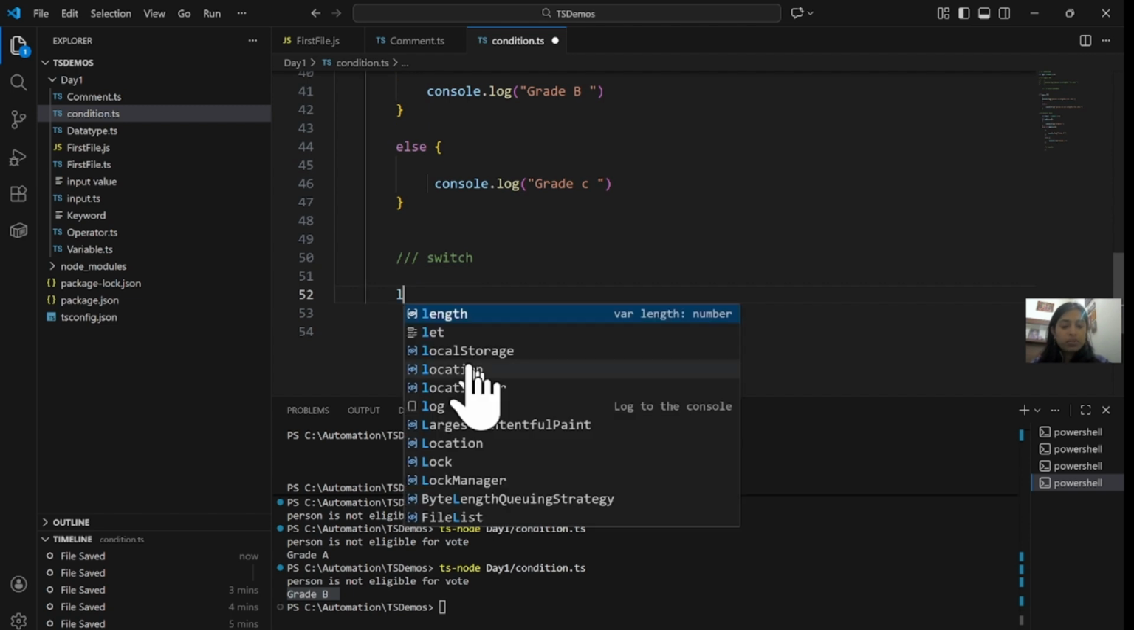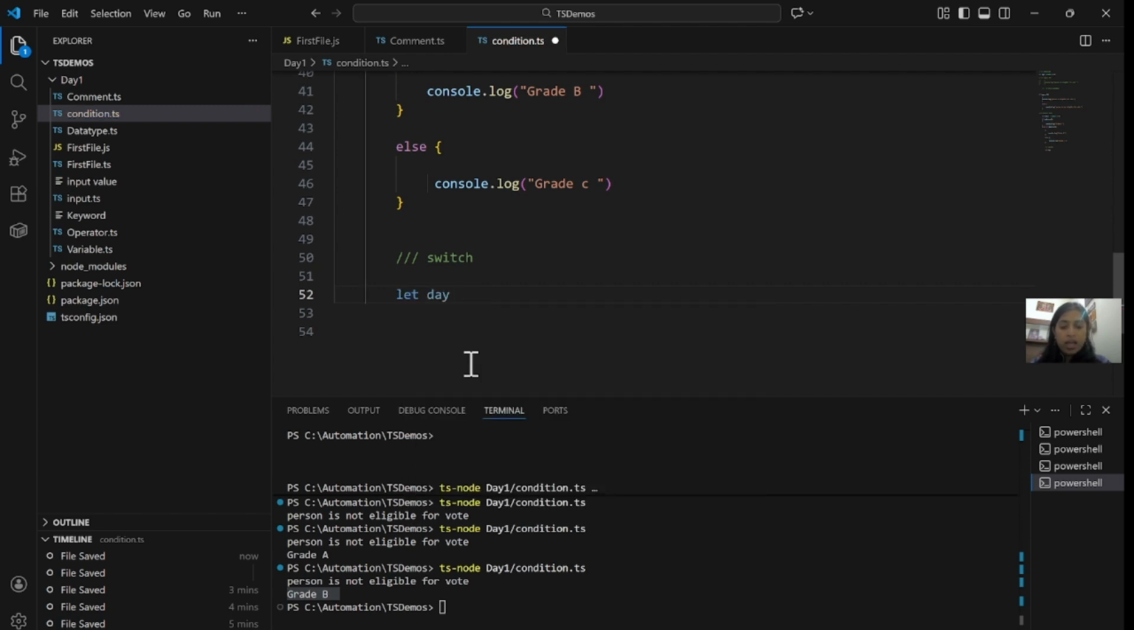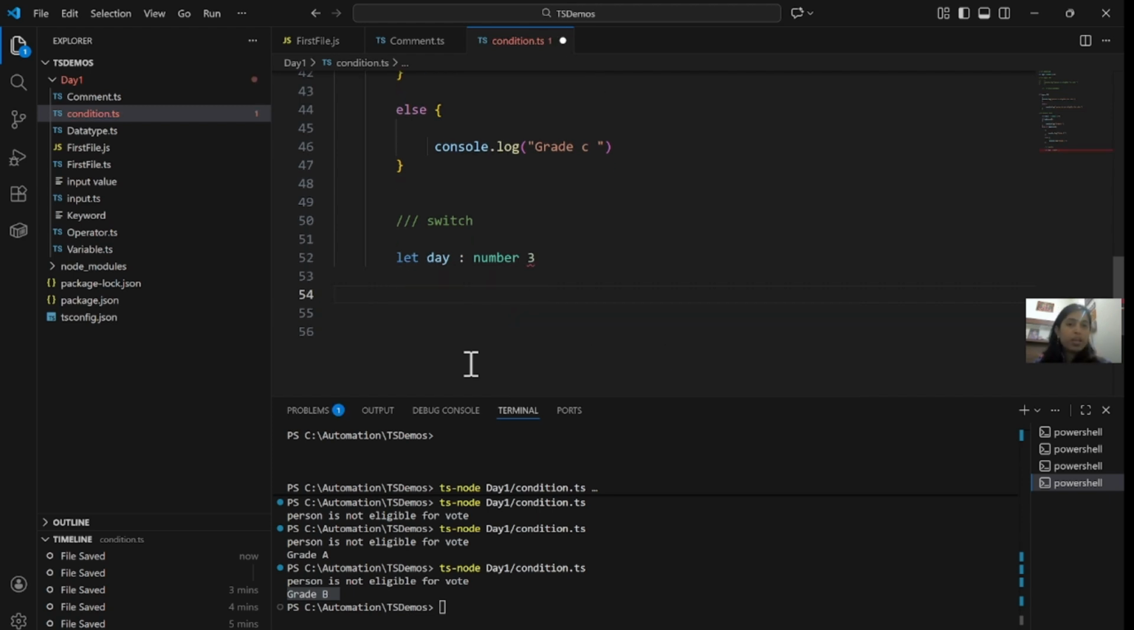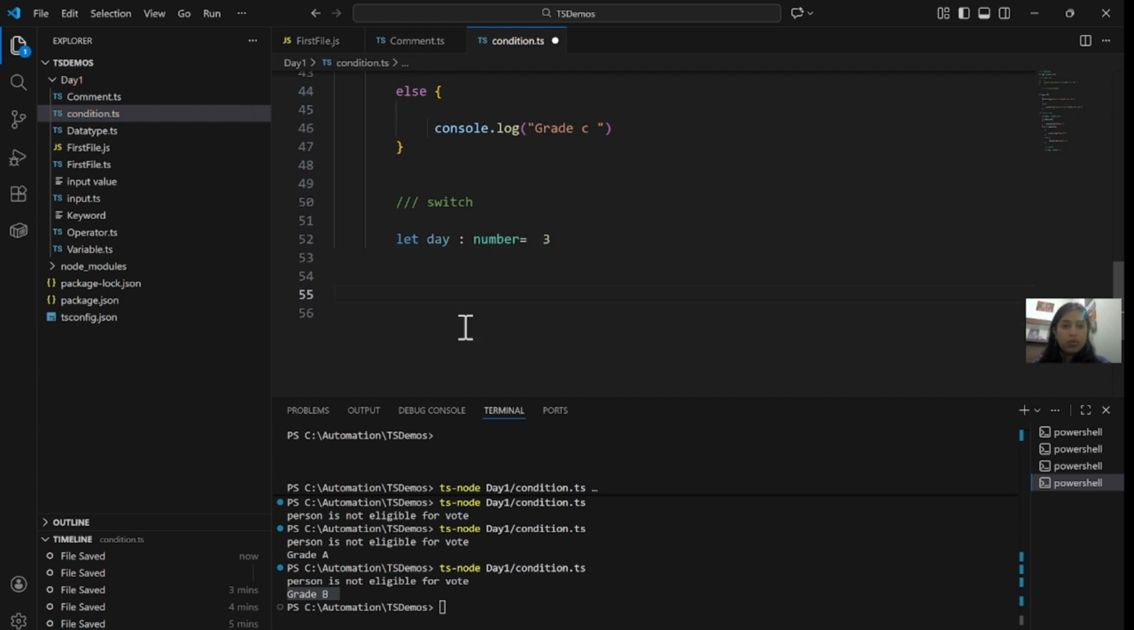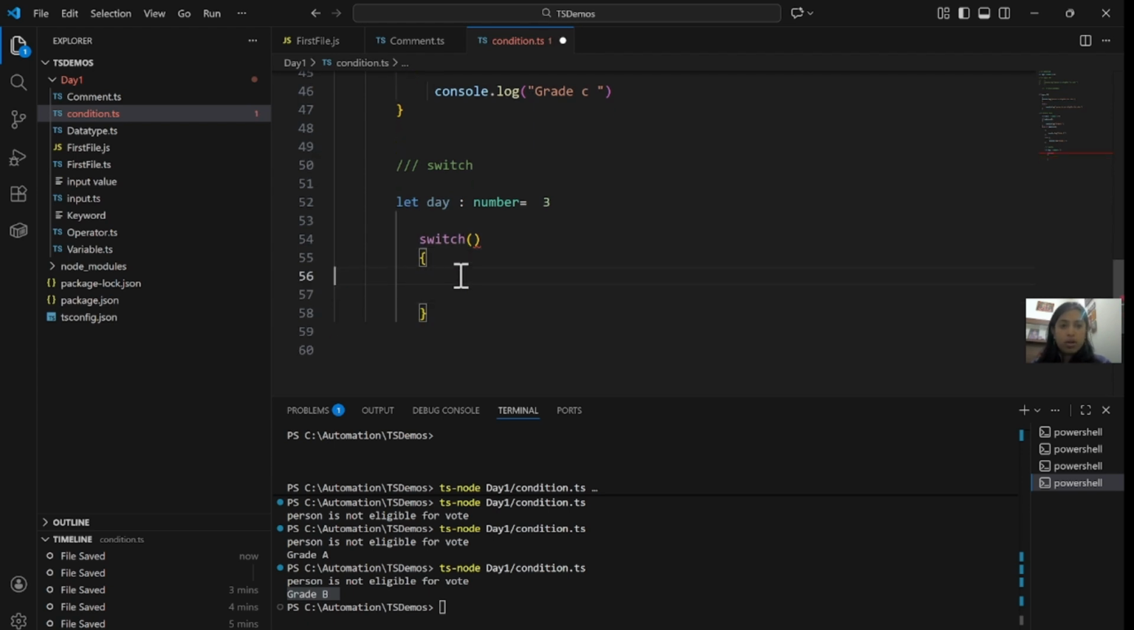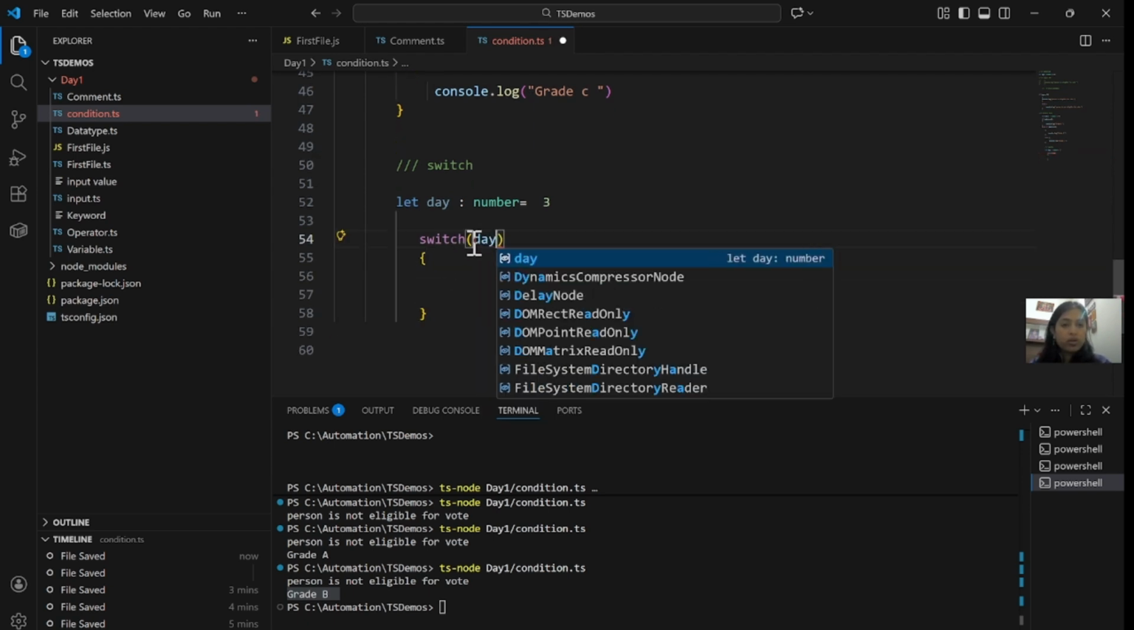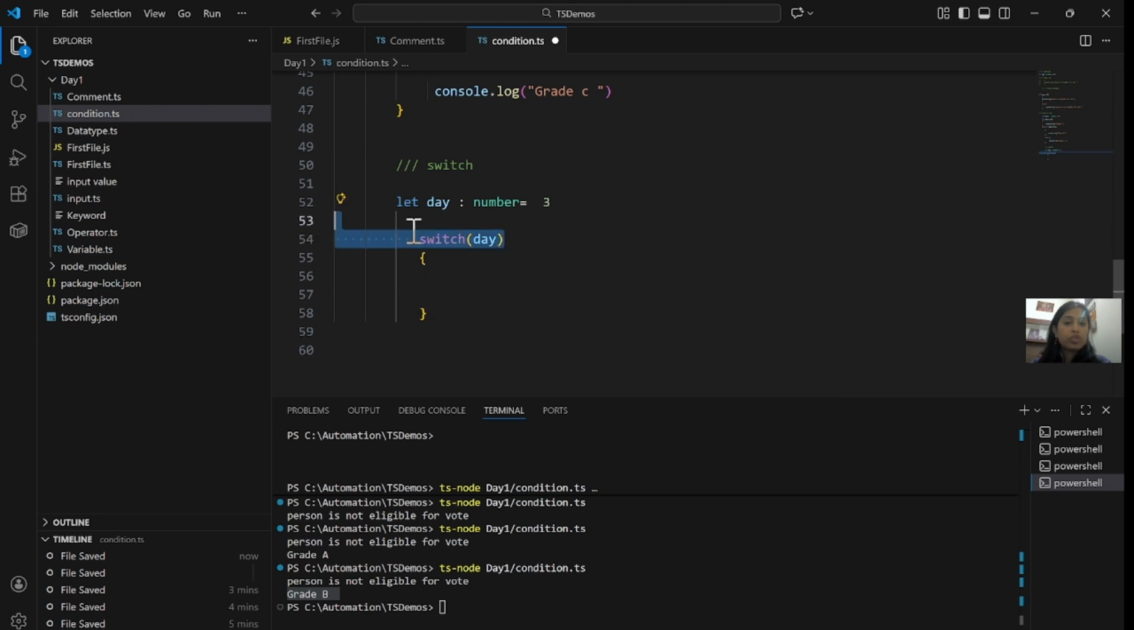How does this statement work? Let's suppose we declare a number, day. Now write the code for switch. So this is your switch, and this is the switch block. What you have to do is give the value which you want to verify against multiple cases. So this is your day value. Now you have to define your case one.